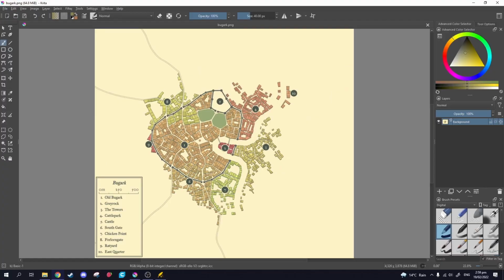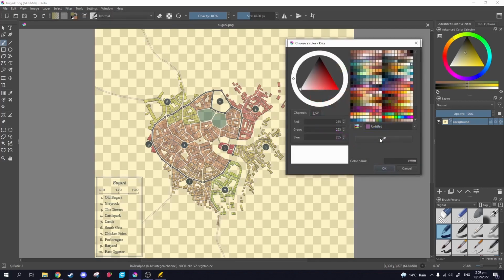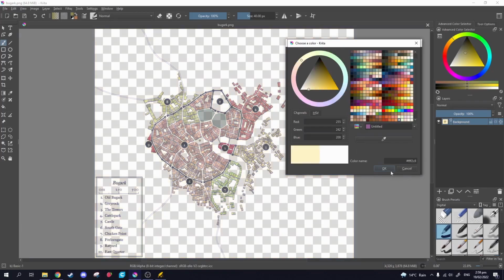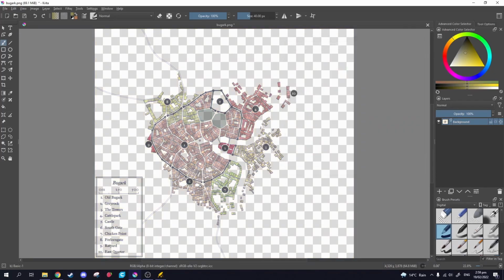So going back to Krita, what we want to do is go to Filters, Color, Color to Alpha, and choose the background color like this. What this will do is make everything slightly transparent, because it's not a very distinct color like a very bright green, but this is fine because the other colors here are just going to tint what the map shows.